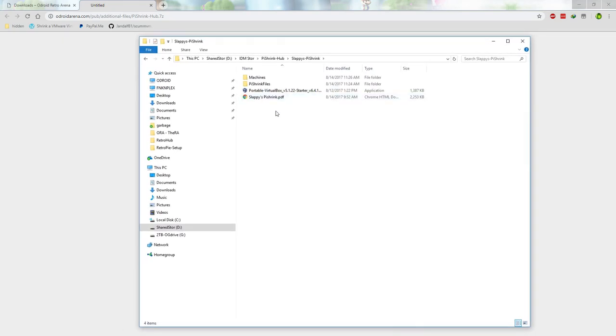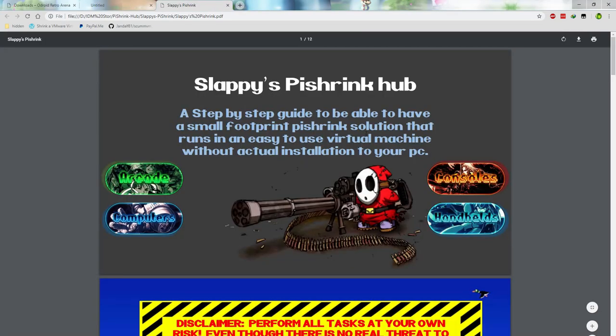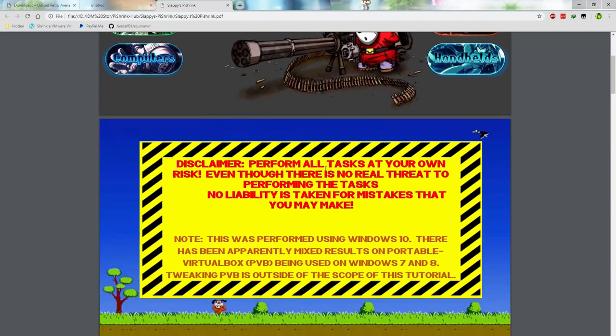Alright, so here we are, and oh, look at that. This is so new that I don't even have a PDF reader on here yet. It's funny, I've been using this new build for a few weeks now and still don't have a PDF reader. But that's cool, we'll go through this way. It's a step-by-step guide to have a small footprint PiShrink solution that runs in an easy-to-use virtual machine without actually installing a virtual machine to your PC.